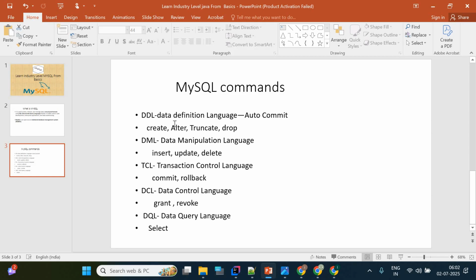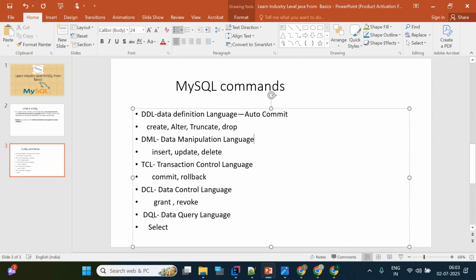The first thing you have to understand is that data definition language has one powerful feature called auto commit. That is also one of the interview questions if you're preparing for exams. I will cover what auto commit is, but right now understand that DDL will always perform auto commit. Second, we have DML, data manipulation language, which is not auto commit. That is the difference between DDL and DML. Always remember, DDL is auto commit and DML is not auto commit.